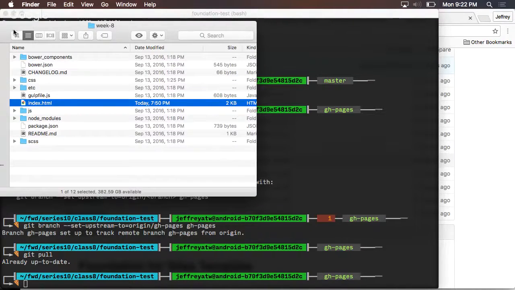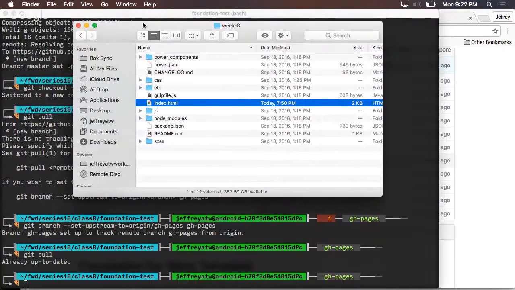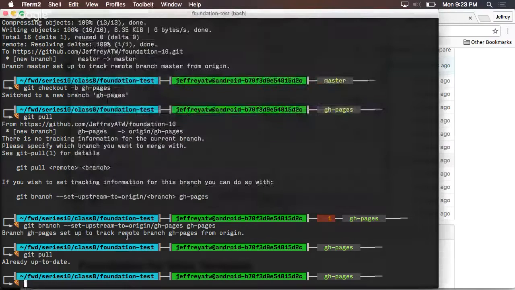Only problem is that, as you can see, there is no .gitignore here. Why is that? It's because it starts with a dot. Files that start with a dot don't show up in Mac OS or Linux by default. They might show up in Windows. If you're using Windows, then lucky you. But they don't here. So we can do two things.